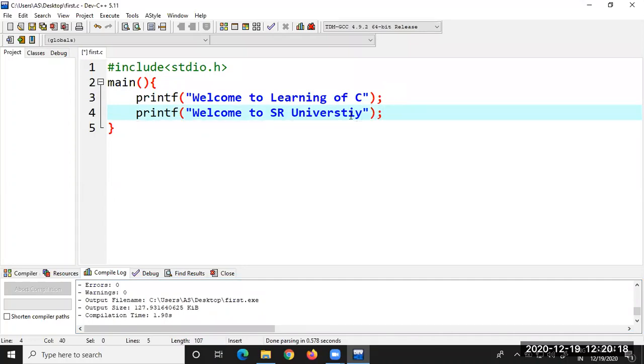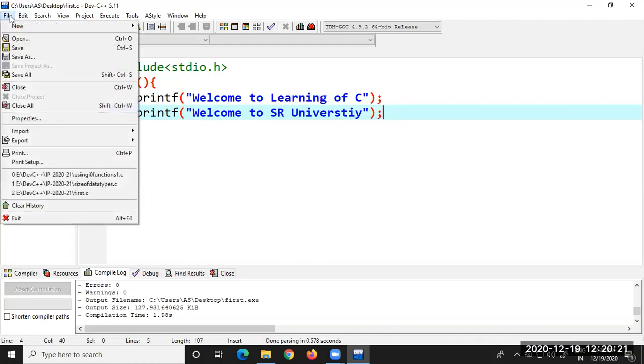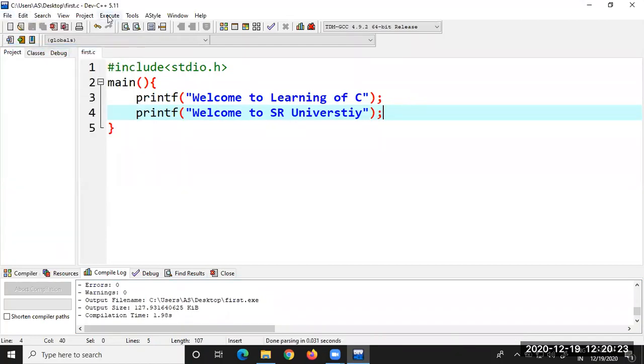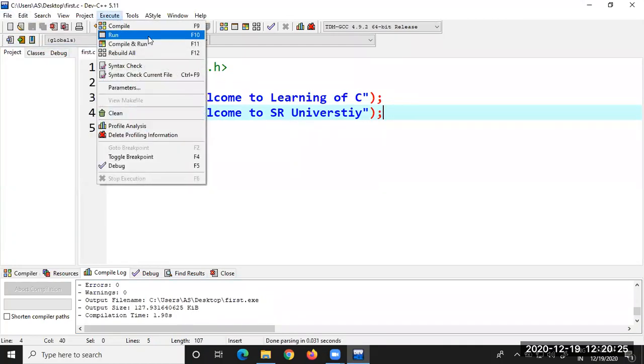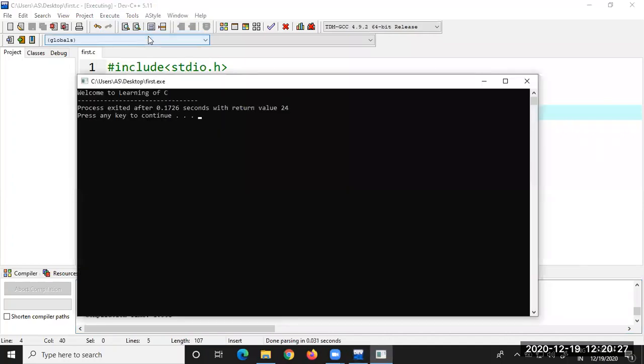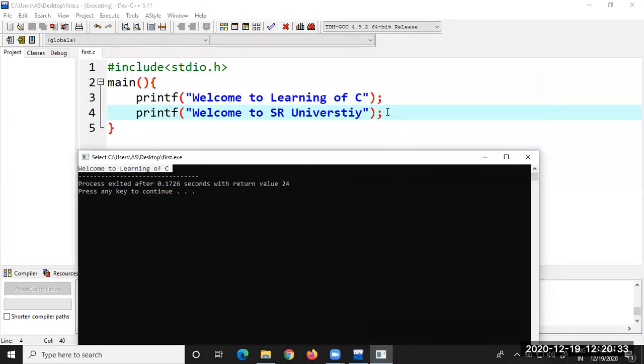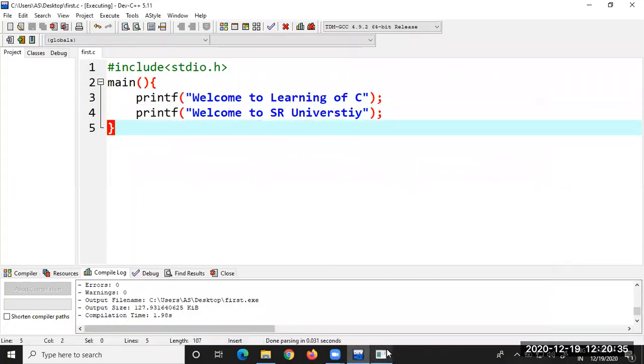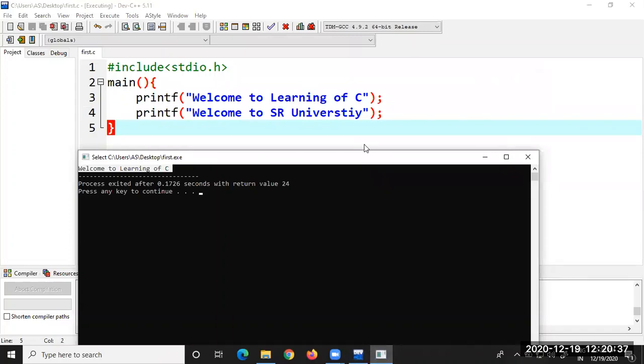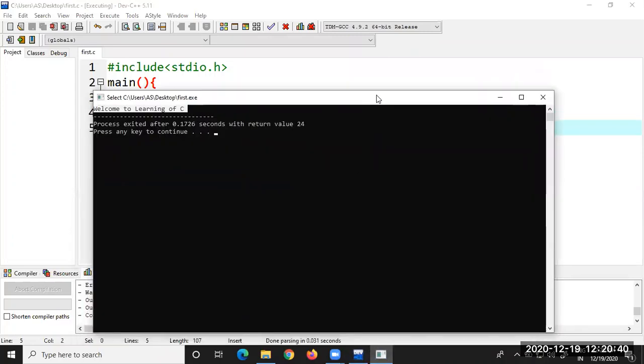As I made a change, I added a line to the program, then I saved it. Without compiling, I run the program. You can see what output I get. I got only one output, that is welcome to learning C. Why? Even though I have added one extra line here, this line has not been reflected in my output. Because a file has already been created. What file? My compiler converted my previous program, and only that file is being executed.